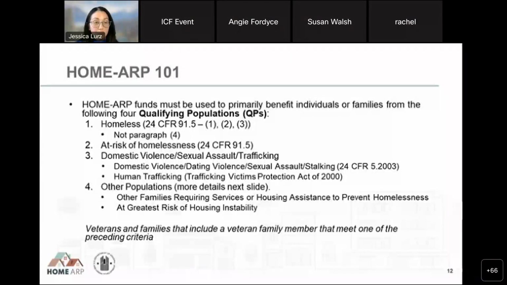So one thing that we really want to make sure that everyone is aware of is that if you're inconsistent in referring to the different populations that you serve, or maybe you refer to a population that's served by another program rather than the HOME-ARP qualifying populations, HUD may need to disapprove your plan. So it's really important that you take a look at that, and make sure you understand those differences and who HOME-ARP should be serving.